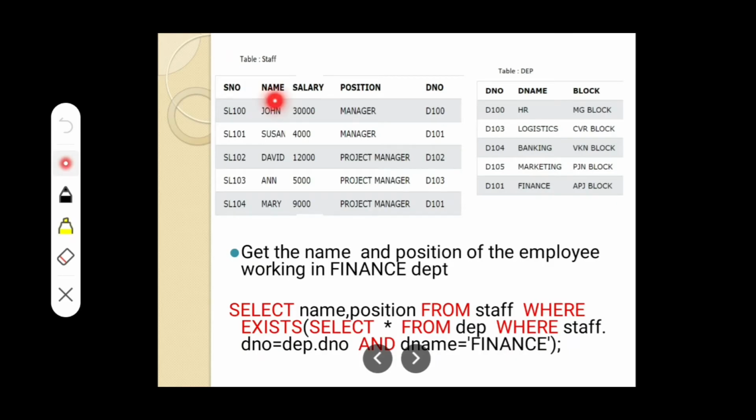I want to get the name and position of the employee working in the finance department. Okay, so I need to get the department number of the finance department. That has to be matched with the department number of the staff. Okay, that is my task.